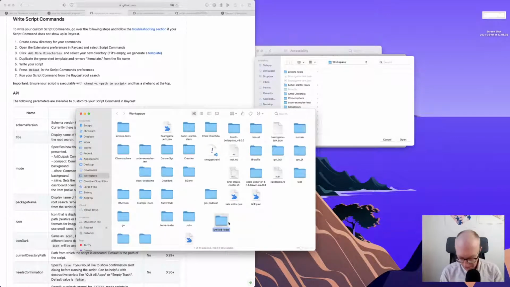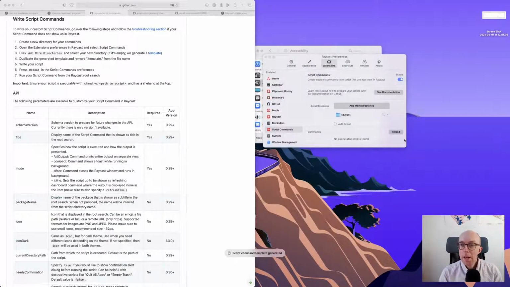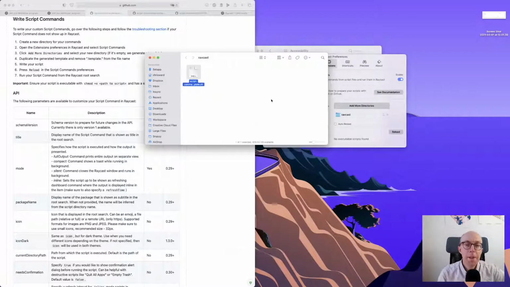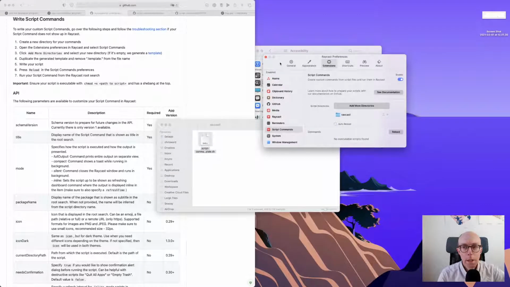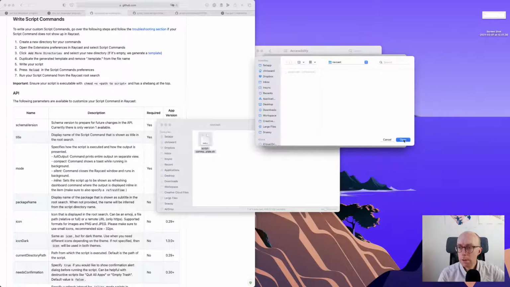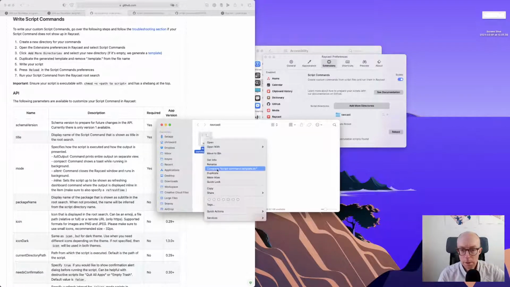Okay. Let's see. All right, let's try that again. So we'll go to Raycast, good old Raycast. There we go. Right, I think the folder I was trying to use was a little overloaded, maybe. Duplicate. It's actually okay. Click add more directories. Select it. Duplicate the generated template and remove template from the file name.